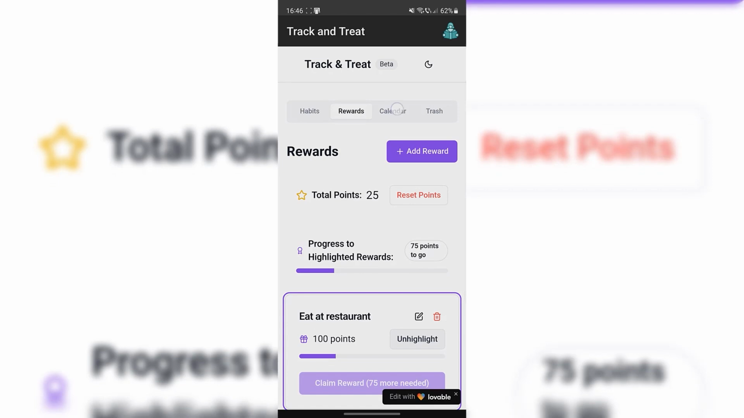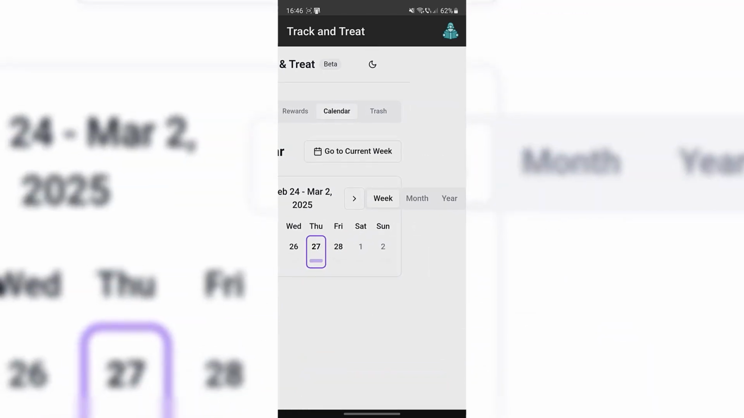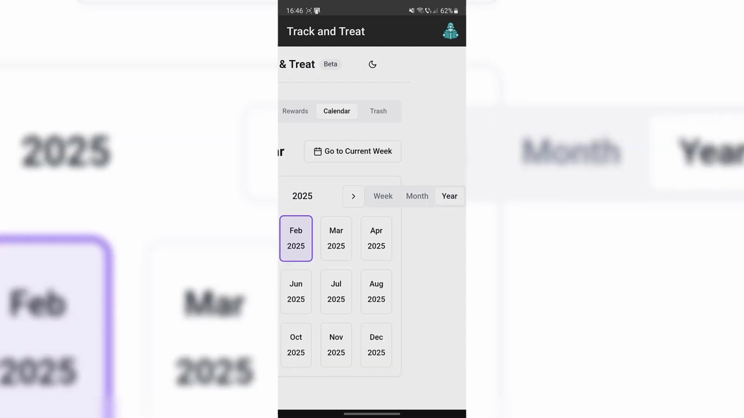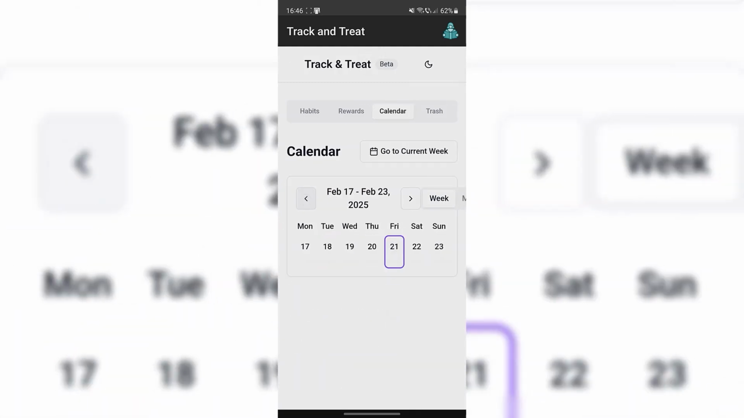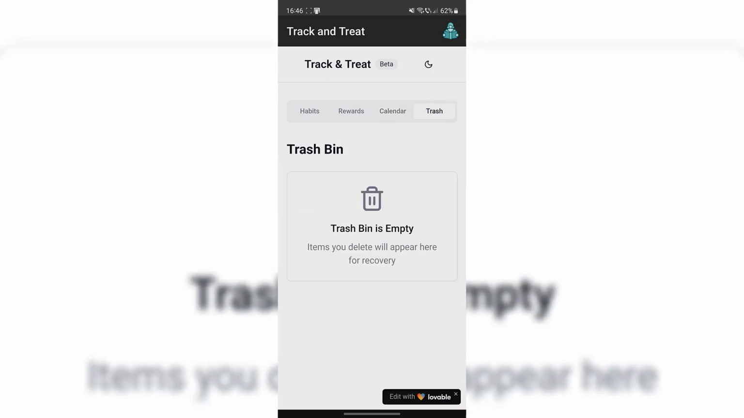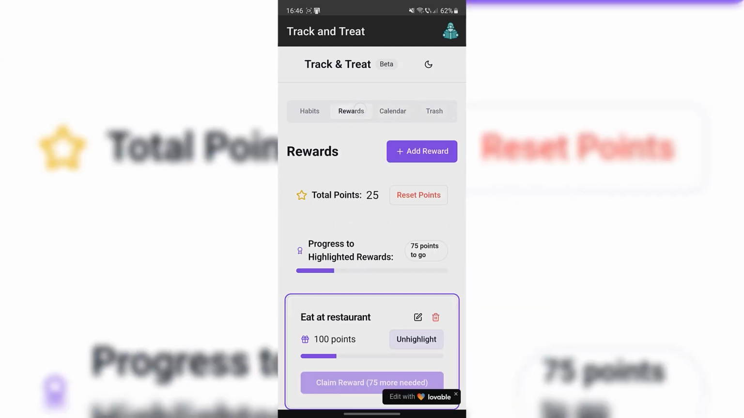I noticed some bugs, like the calendar section not being responsive, but that can be fixed with another prompt on lovable.dev. Overall, the app works great and I'm happy with the result.